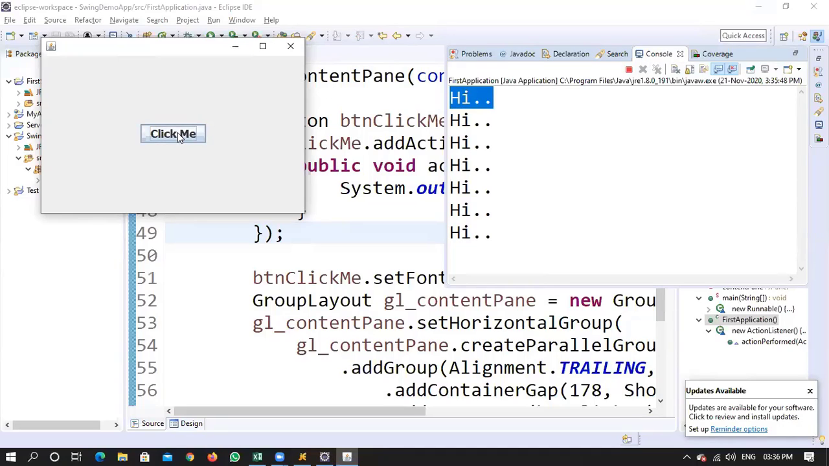How many lines have we written to get this particular output? Only one line we wrote. System.out.println, whatever we wanted to print, that statement we have written, in that particular method. Is it not simple?